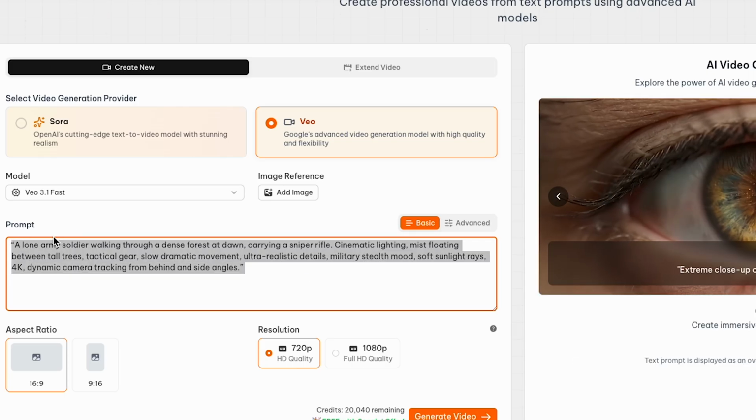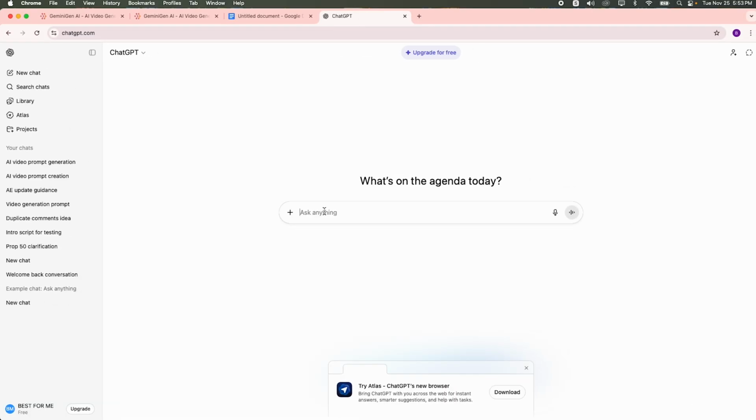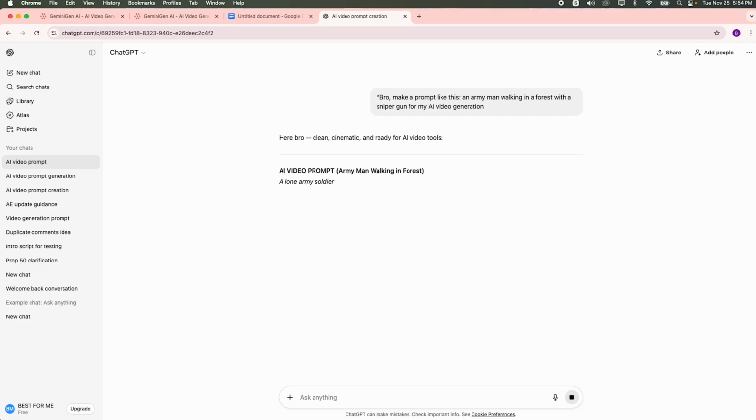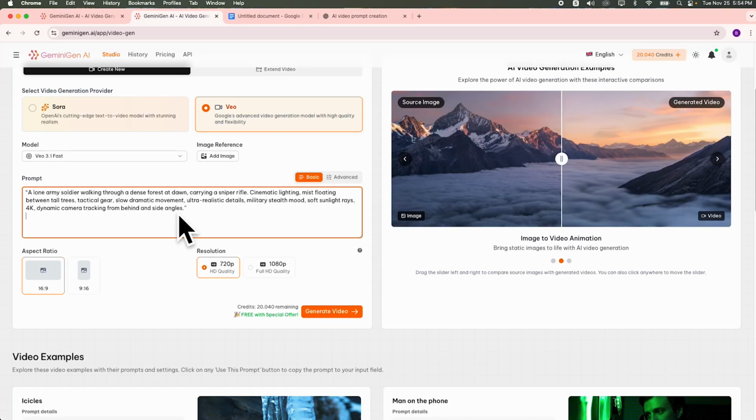If you want to write the perfect prompt but you're not sure how, here's my tip. Just open ChatGPT, type your idea in your own language like you're talking to a friend, and ask it to convert your imagination into a polished video prompt. For example, as you see on my screen, I simply wrote, "Bro, make a prompt like this. An army man walking in a forest with a sniper gun for my AI video generation." And ChatGPT instantly gave me a clean, detailed prompt. Just copy that and paste it here in GeminiGen AI.